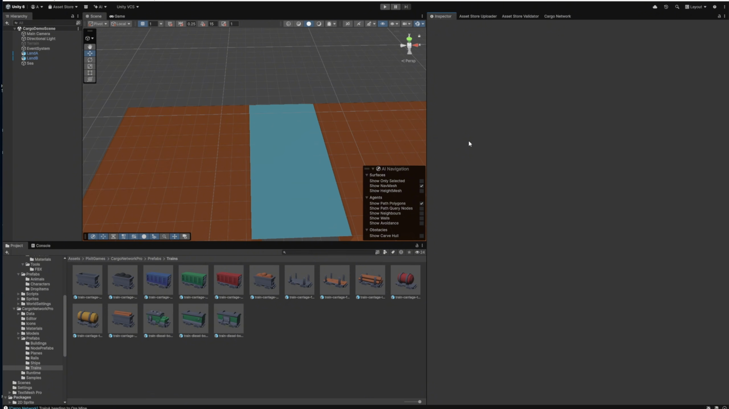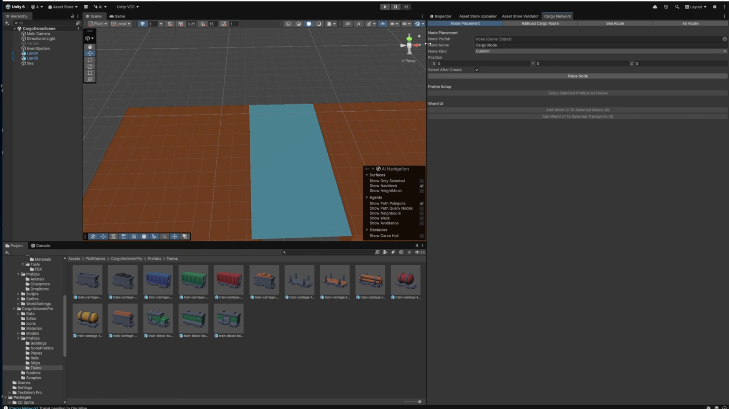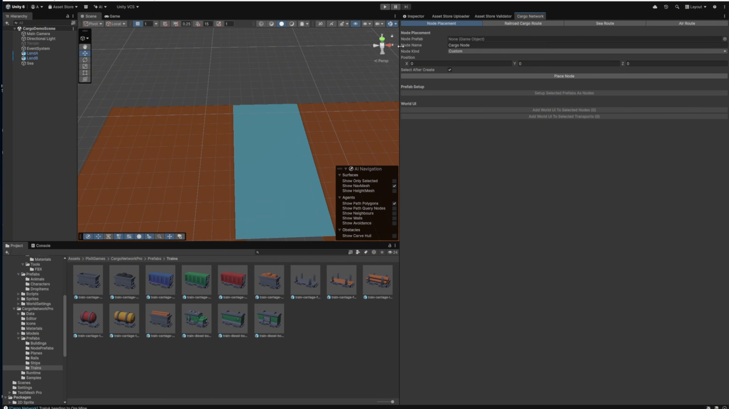Now, let's leave the finished demo scene behind and start from scratch. I'm currently in an empty terrain scene. First, I will open the cargo network window from here. This window is the main control panel of the asset. We will use it to place nodes, create routes, build railways, create sea and air routes, and add world UI elements. First, I'm going to place a few nodes in the scene.